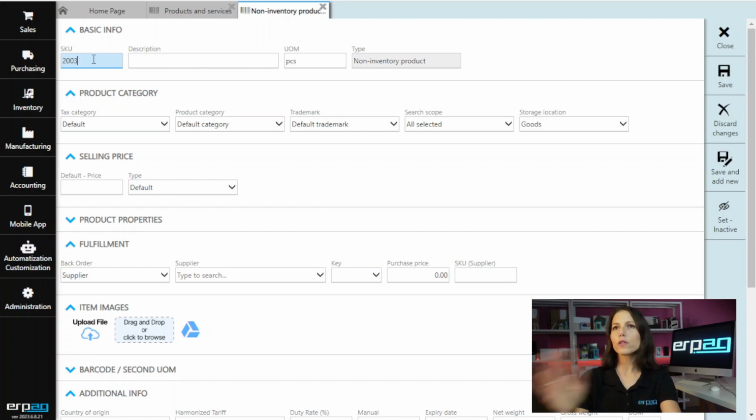The top row, the basic info, is the most important info when you create a new product in Erpag. So the stock keeping unit, the description, unit of measure, and the type is automatically given, and it is non-inventory product. We will keep them in pieces and you will use them in pieces as well.